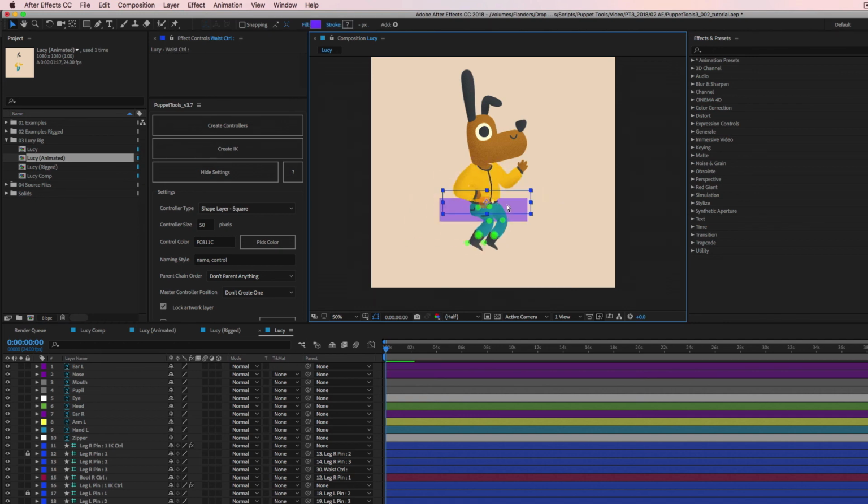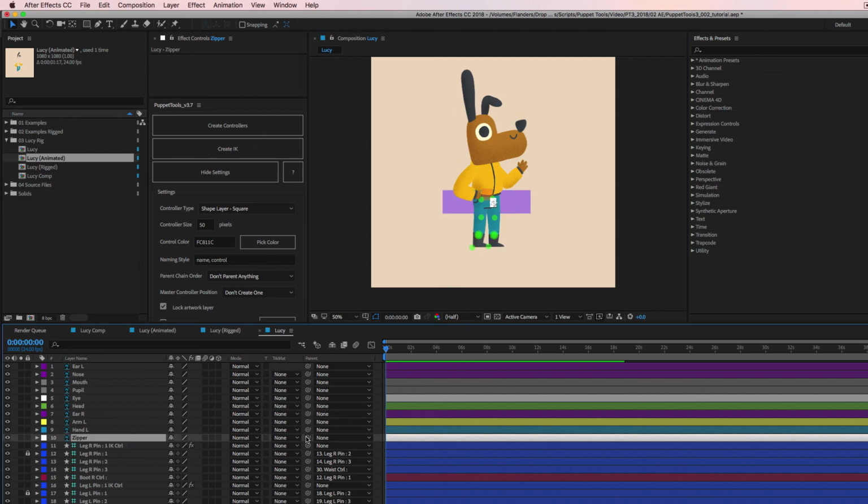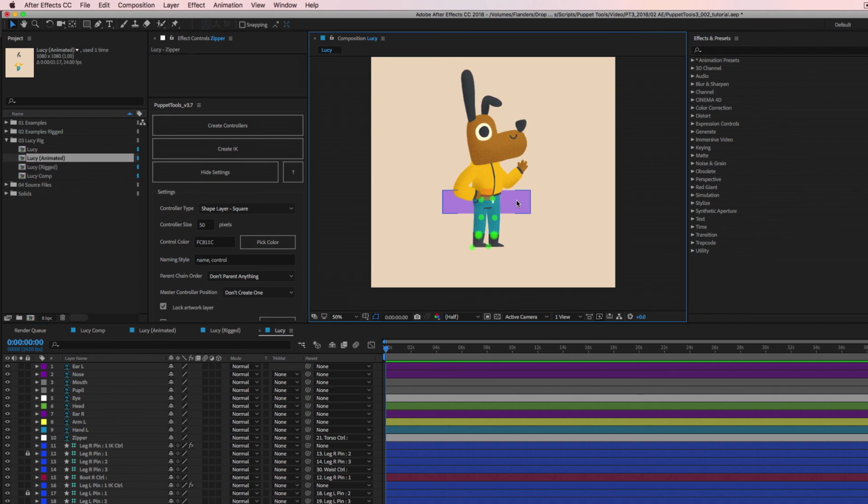Oh, we forgot the zipper. Let's get that little zipper flap. Okay, I'm just gonna parent that directly to the torso control also, because I don't know that we'll need to do much with that. Yeah, cool. Okay, so hey, we're getting there. All right, where do we go next?